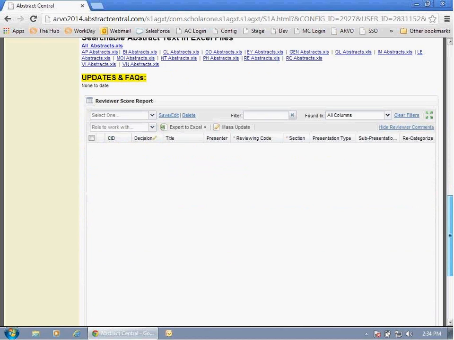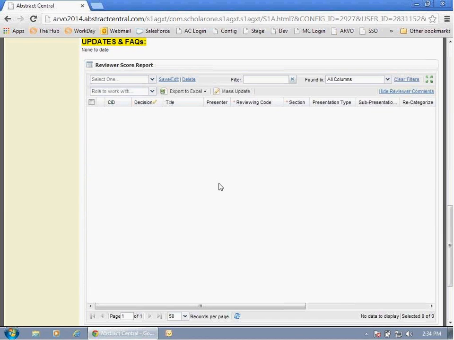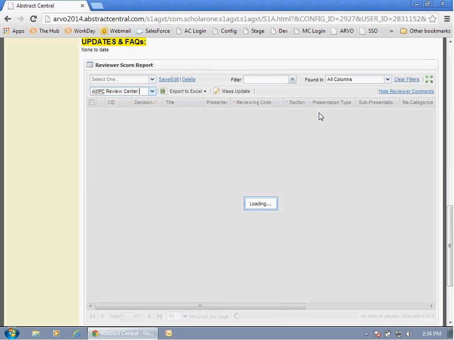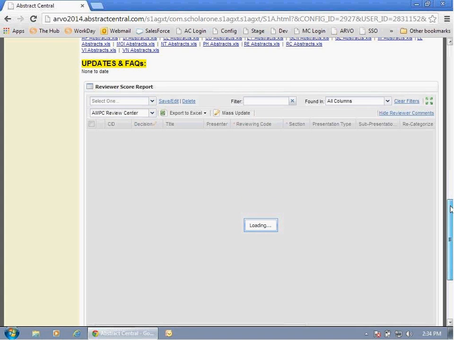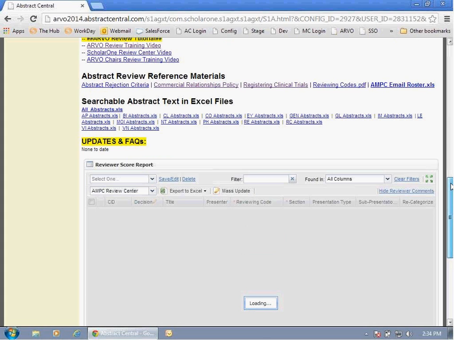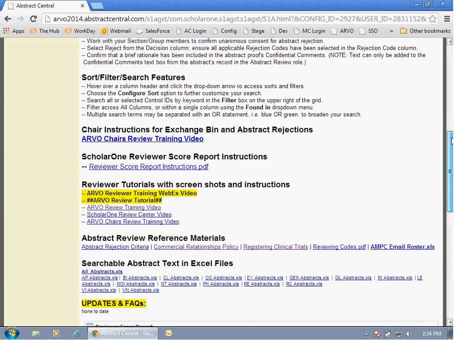When you enter the Chair Review Center, the view will be empty. Decide if you would like to see the score report for the AMPC review or grant review. Select the particular review center that you'd like the score report on. The loading for this will take a little bit of time on your first load. All will load during this view, and it will have the same load time as you just saw during the review score report.